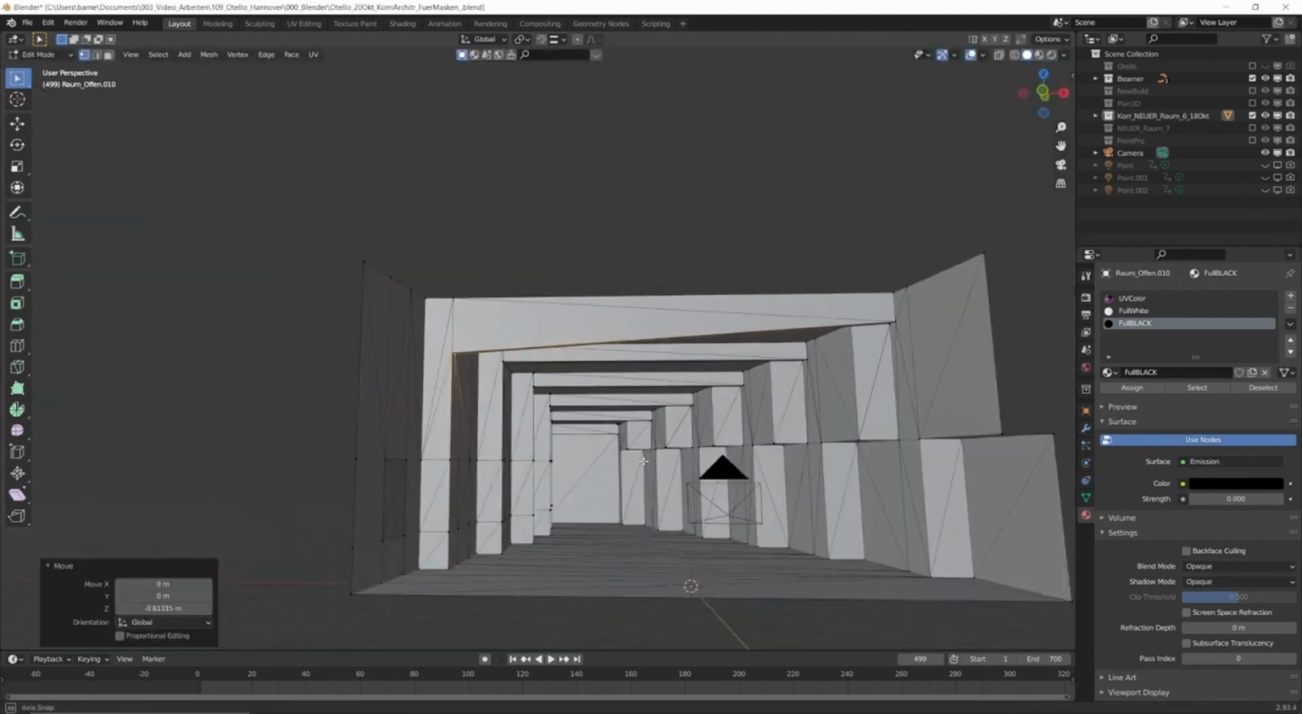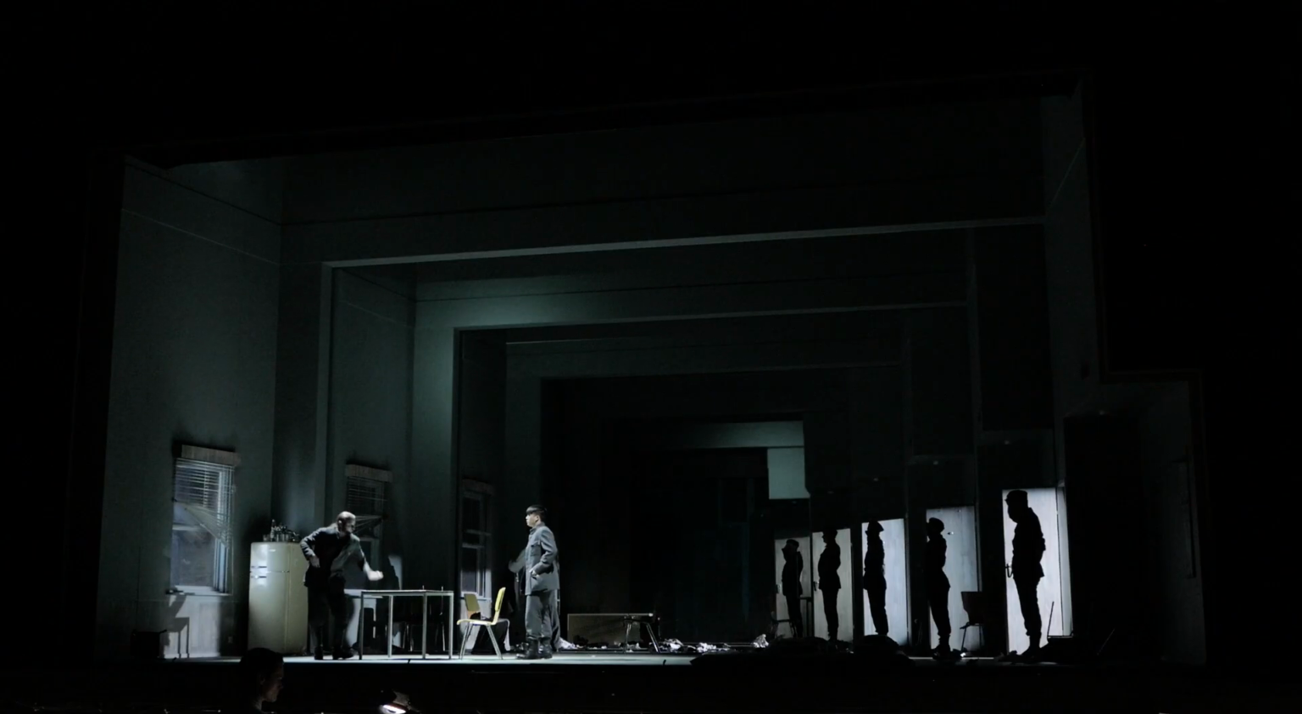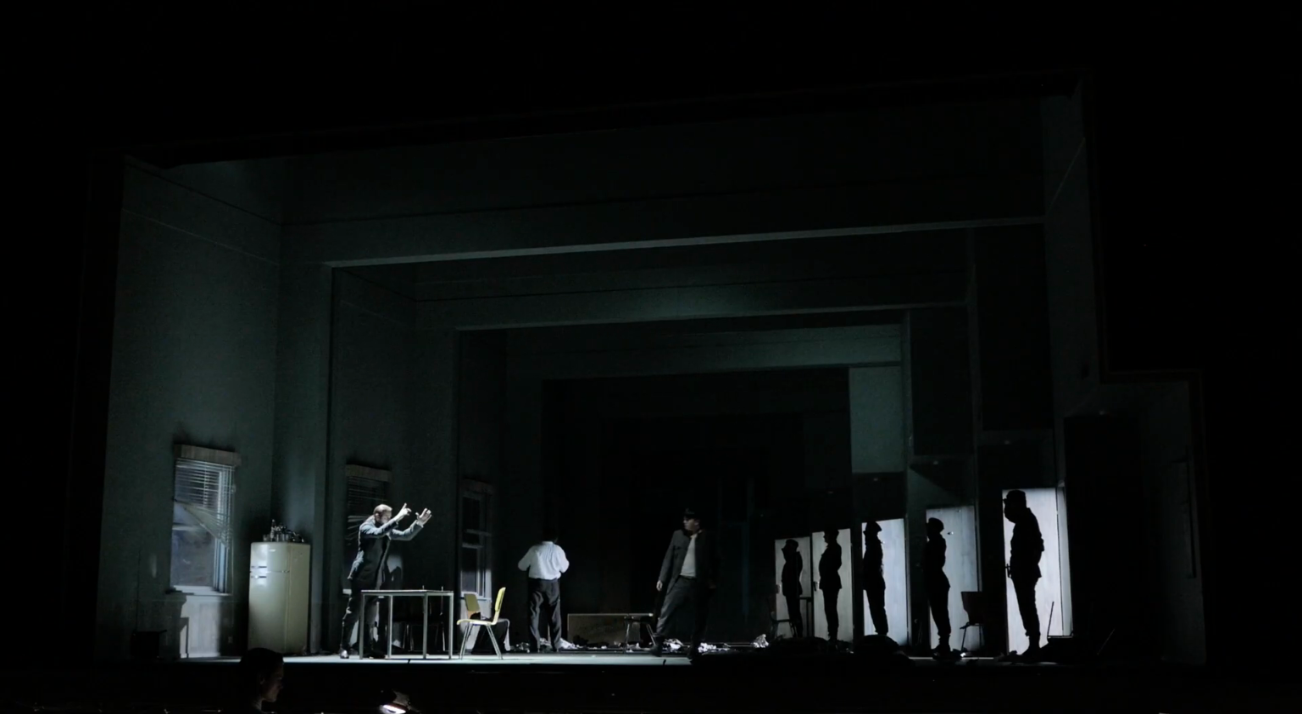And if you want to create an artificial light on stage, you just grab a light in your Blender, move it around, and you have a light that hasn't got any real light source on stage, because it is a projected illusion.